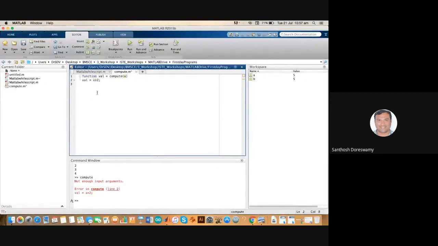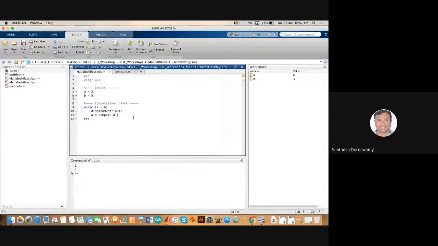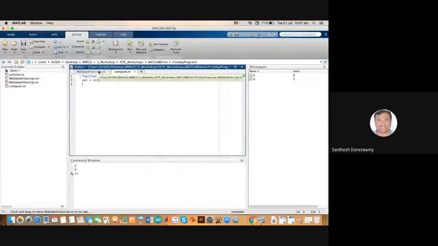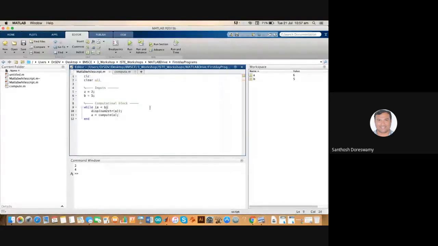All right. Now, if I run, the program runs. So you can see that the value of V that got computed within the function did not actually appear in the workspace when I ran this main script. All right. Hope this should give you a good understanding. Okay, fine.